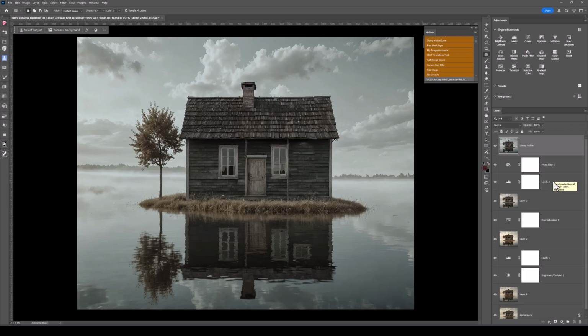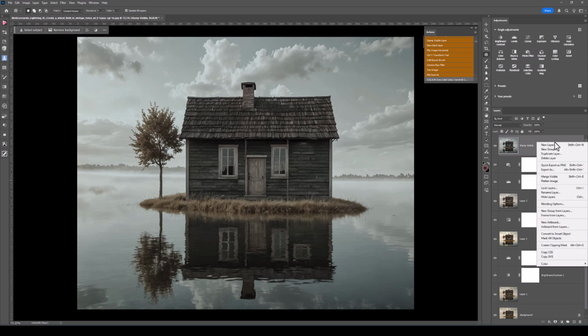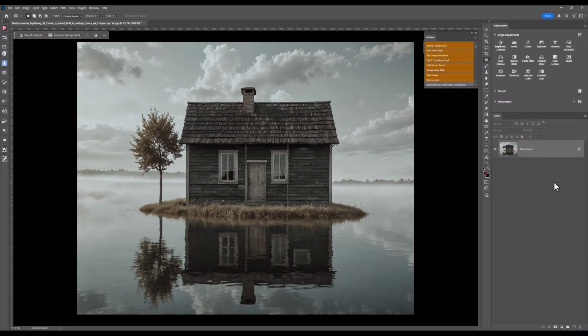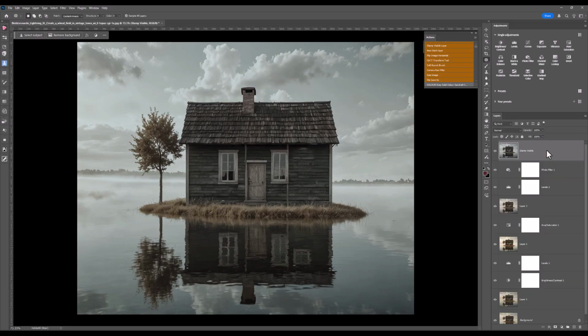I'll undo that and I'll bring back all the layers. I'll right mouse click again and you can see there is merge visible. But have a look at the shortcut key, Shift Control E. If I click on that, that again flattens or merges all those layers and you lose all those layers. I'll do undo to bring it back. That's why I like to work with the stamp visible layer.